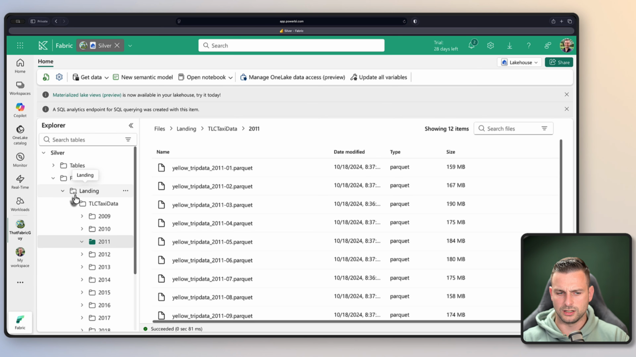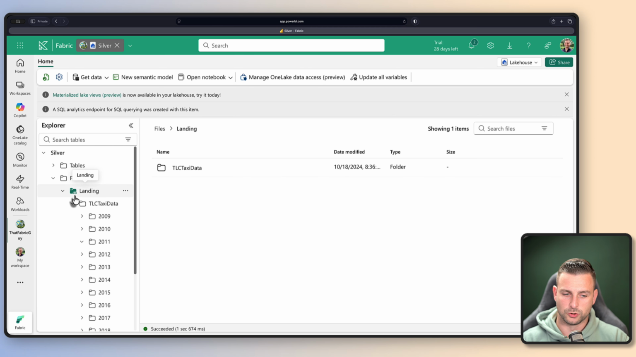As you can see here, there's an icon for a link, for a shortcut here as well. So landing is actually a shortcut that is pointing to another lakehouse. In this case, it is not pointing to any files that are in the silver lakehouse. These files actually live physically in my bronze lakehouse. And in my silver lakehouse, I've created a shortcut to that landing folder. And therefore, I've created a shortcut to all the folders and files that are beneath that landing folder.